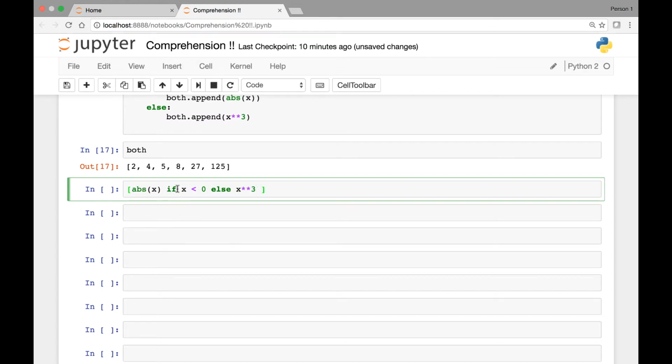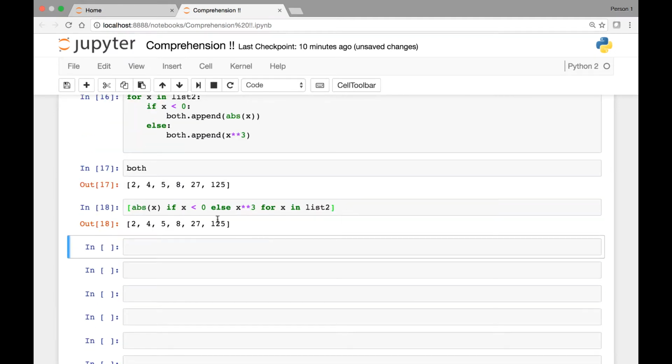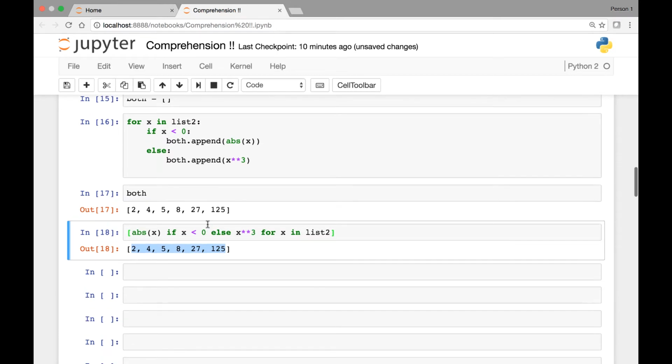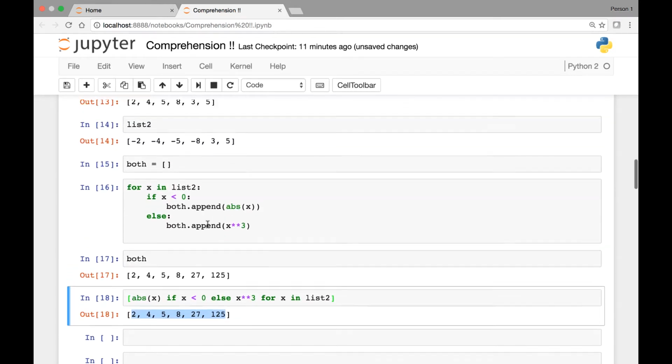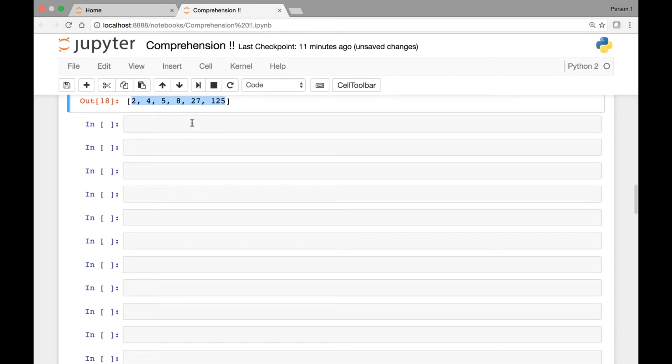So we have our first if condition, our second if condition, and then our for loop statement for x in our list 2 object. So this will do the same. If we run it, we get the same result, right? 2, 4, 5, 8, 27, and 125. What if I want to do 3 if else conditions? What can we do?